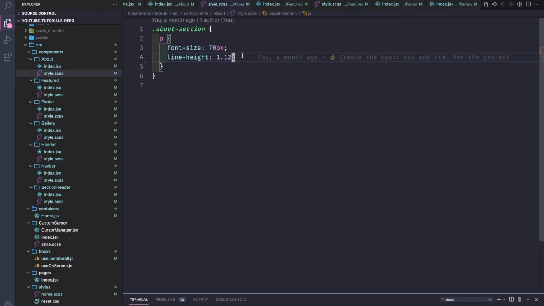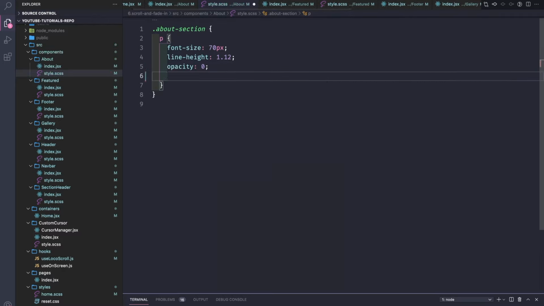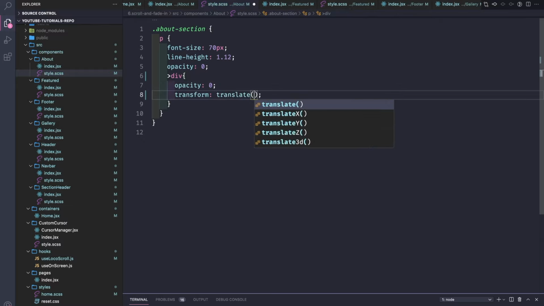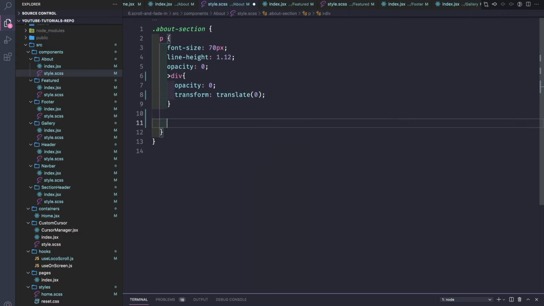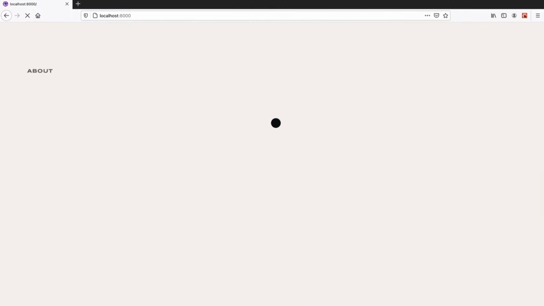Quite simple. So we just work with the opacity here. Opacity is 0. And for each of the divs, set the opacity to 0 and the transform translate to 0. And then we would have this class is reveal, which sets the opacity to 1 for the whole paragraph. So now it's hidden.